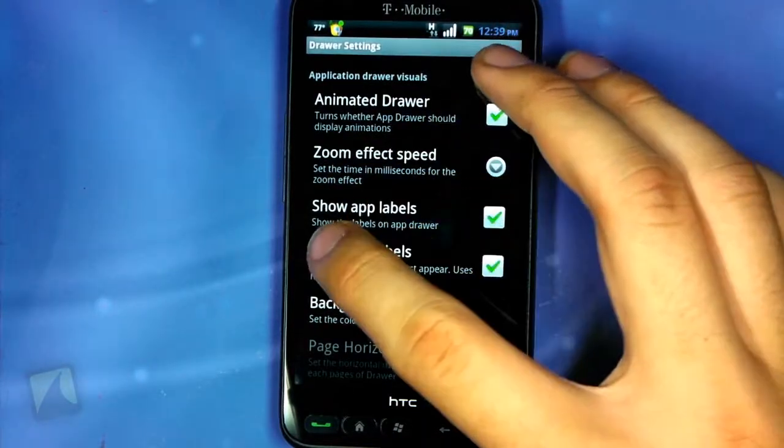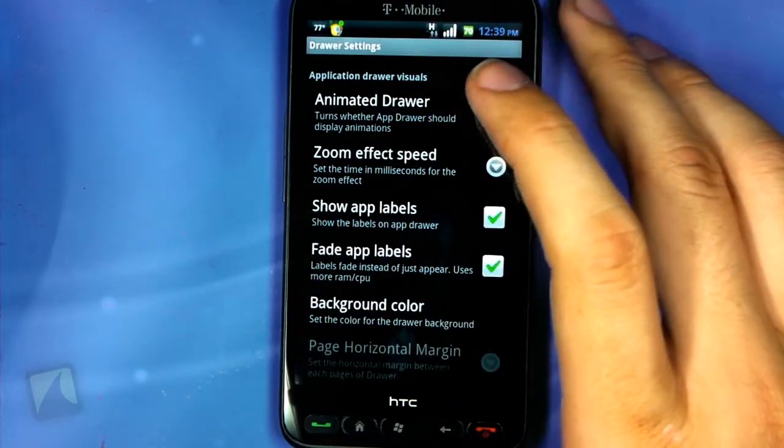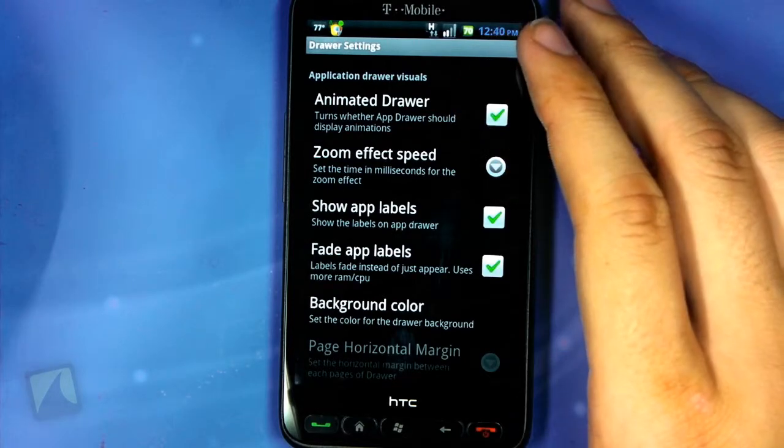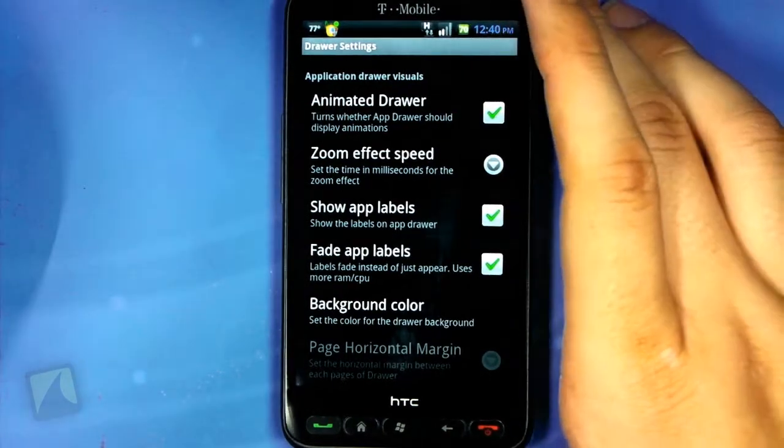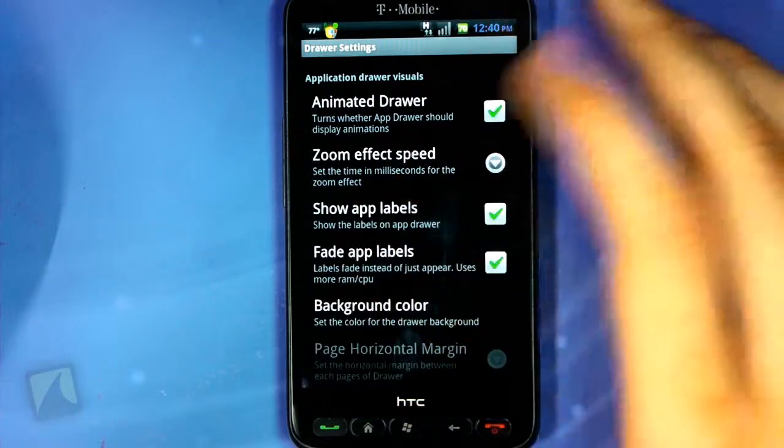Show app labels and fade app labels. Fade app labels, again, is another thing. It's a cool animation to have, but check and make sure that your phone runs pretty smoothly with it on. If not, you can turn it off.